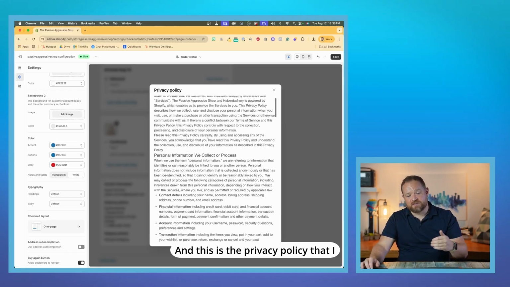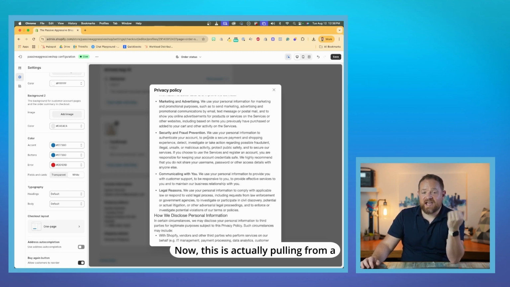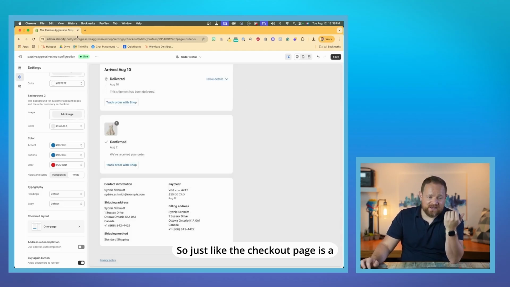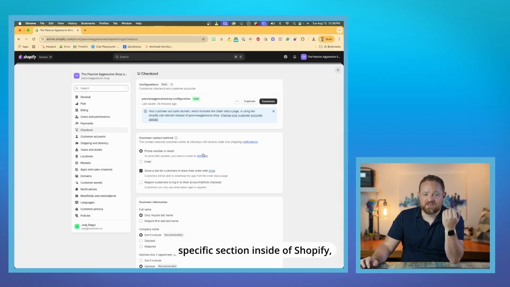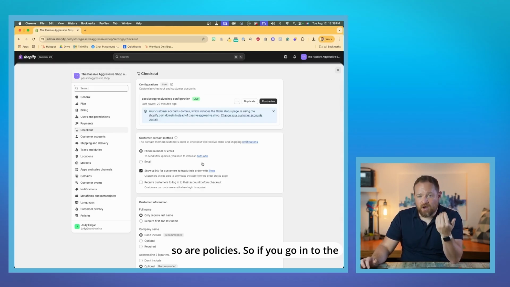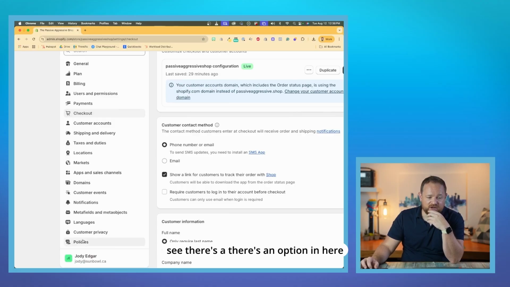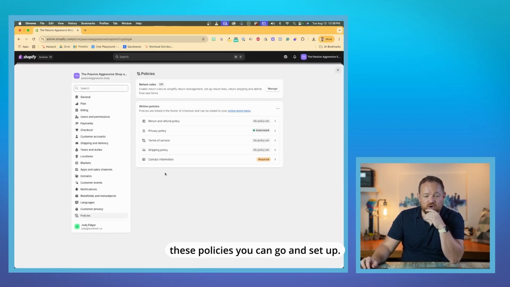And this is the privacy policy that I have set up on the store. Now, this is actually pulling from a specific page in the site. So just like the checkout page is a specific section inside of Shopify, so are policies. If you go into the theme editor, you can come down and you'll see there's an option right at the bottom called policies. And these policies you can go and set up.